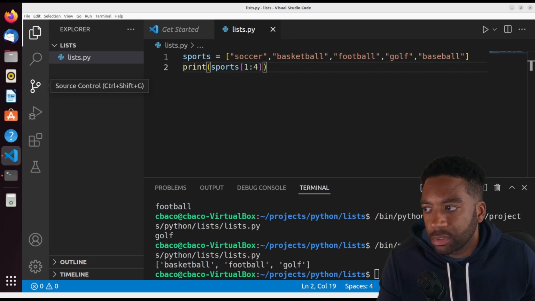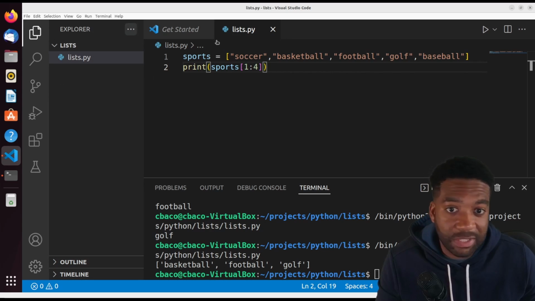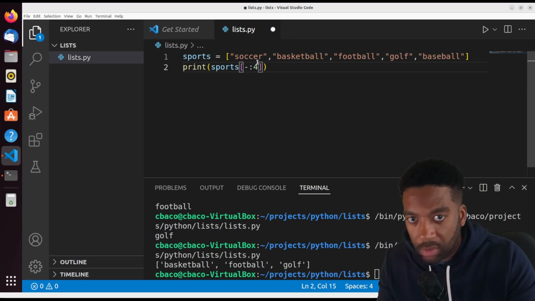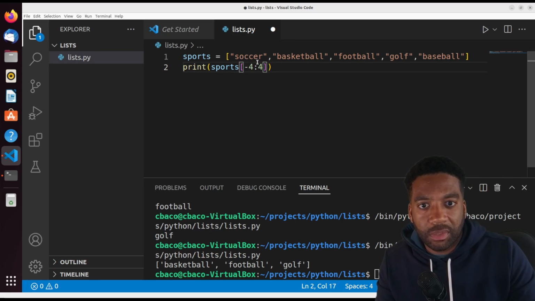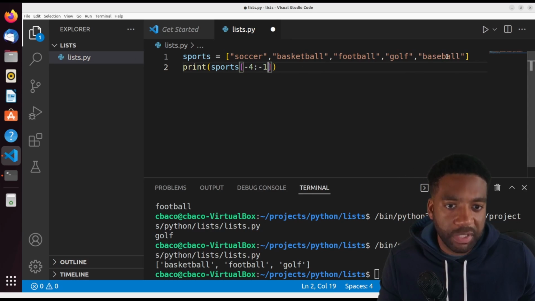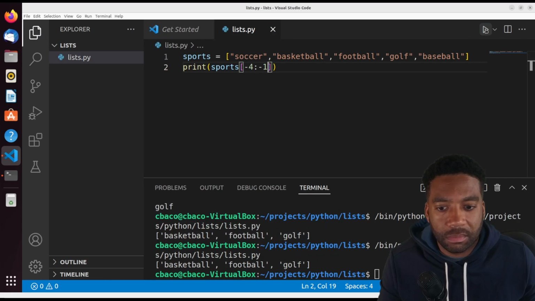That's a way to do a range, and you could also do it with negative indexing as well. So let's say we want to do the exact same thing with negative, we could go, let's see, -1, -2, -3, -4. So we'll have -4 to have basketball, and then we'll go to -1, which baseball will not be included. We should get the same list there if we do the negative indexing. And there you have it, basketball, football, and golf.